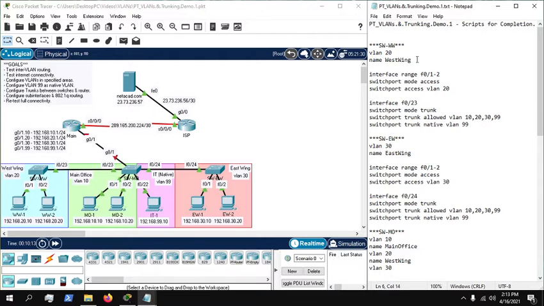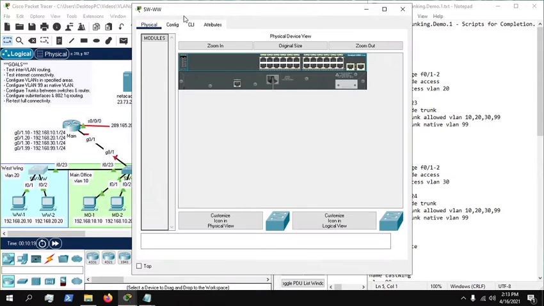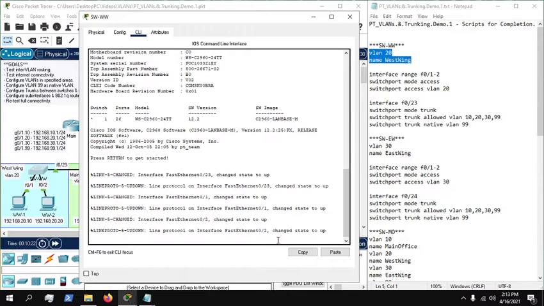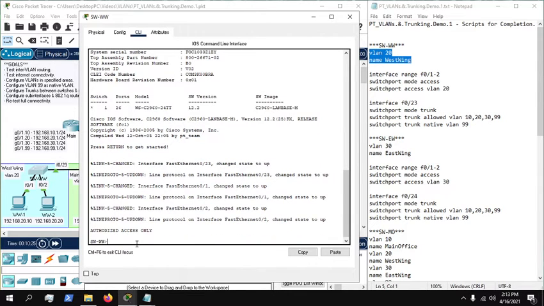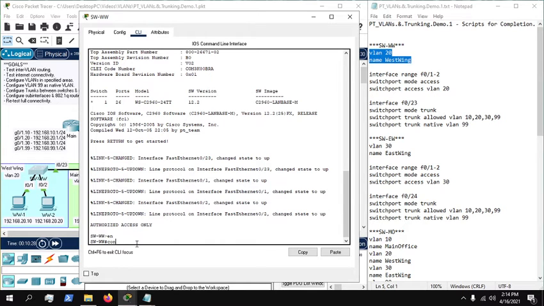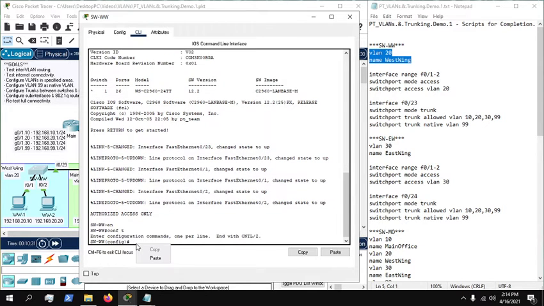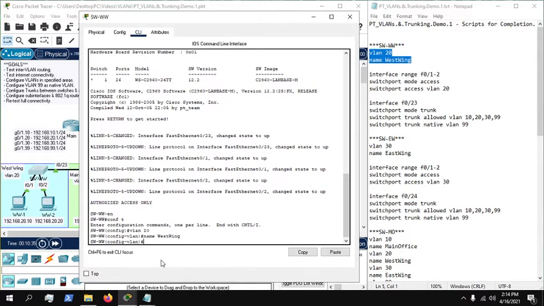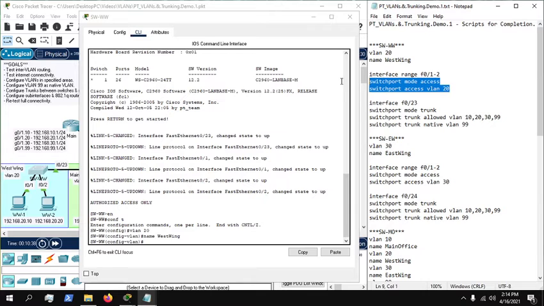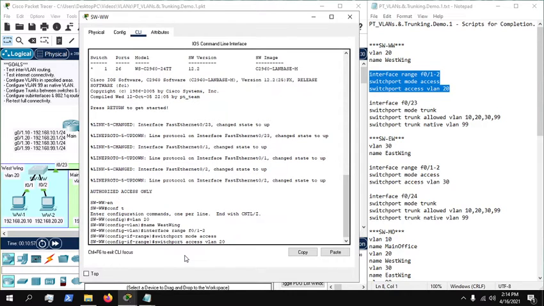So, starting with the west wing switch, we basically have to tell the switch that, hey, there's this VLAN, it's VLAN 20, and we're going to name it west wing. Alright, and from there, the hosts that are in the west wing are connected to the west wing switch on switch ports 1 and 2. So we're going to tell the switch that these two switch ports are access ports, and also that they belong in VLAN 20.